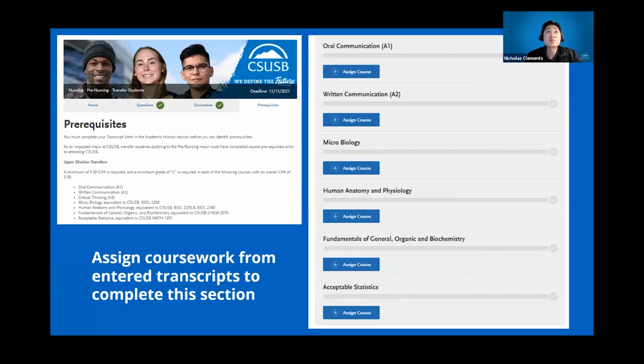Then you need to match. So you remember the general education section back in academic history where I was matching my Golden 4 courses? It's very similar in this section here. You need to match your prerequisite courses from your courses that you entered on the electronic transcript. Okay, so this one is for nursing. A nursing student is matching their prerequisite courses.